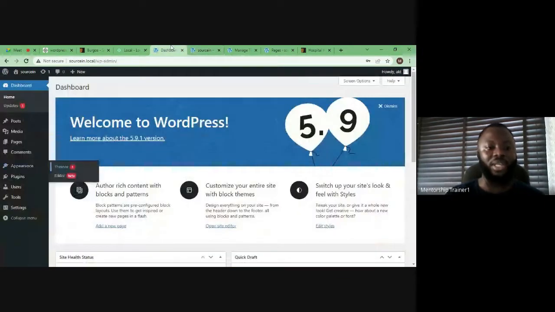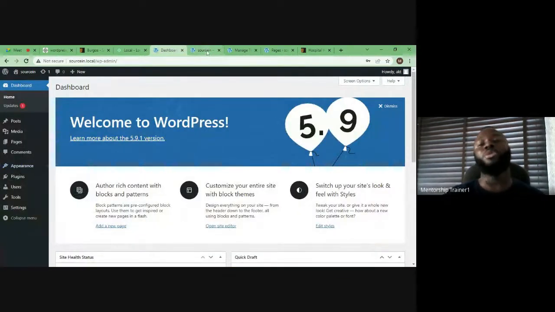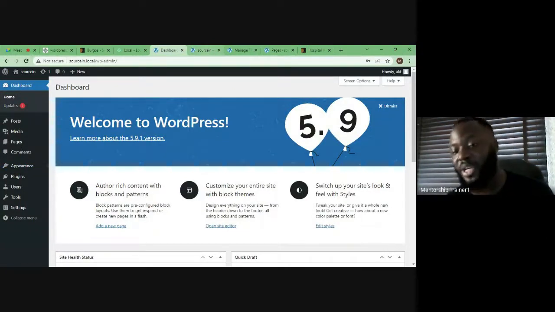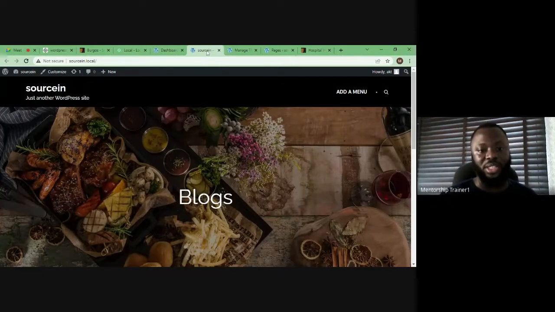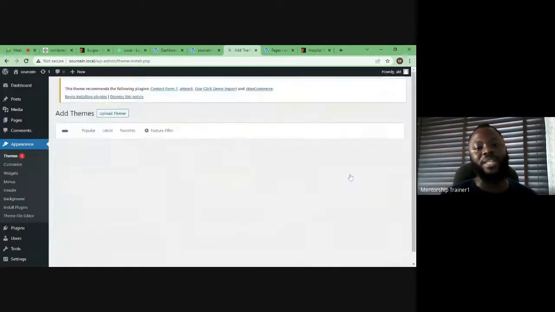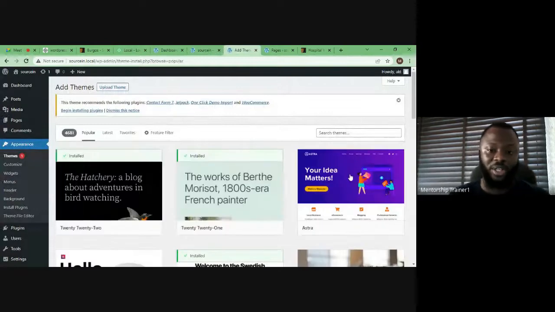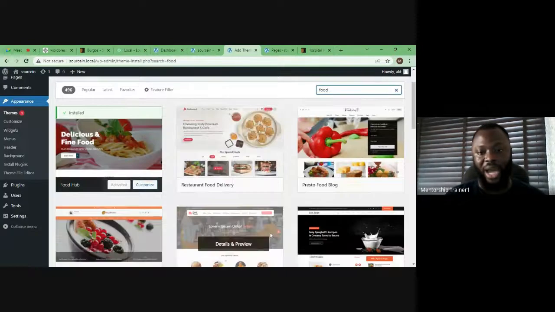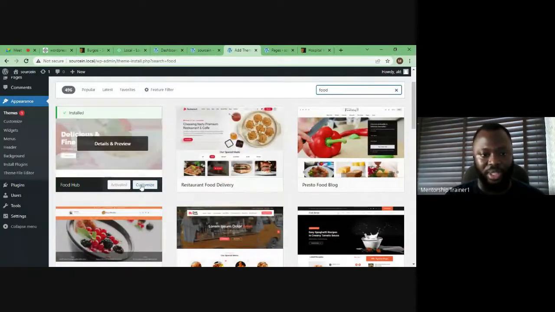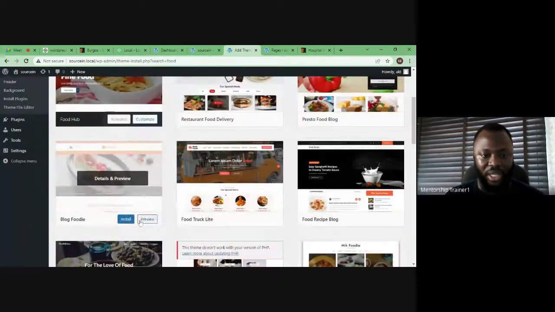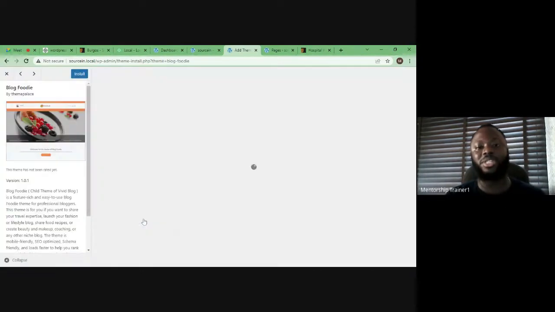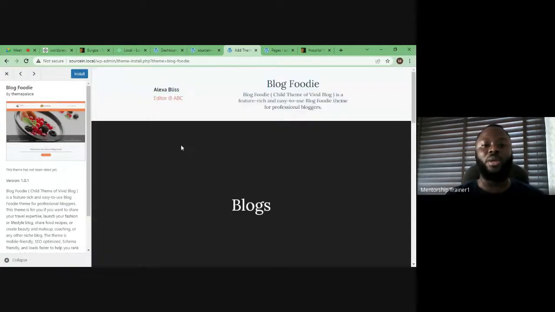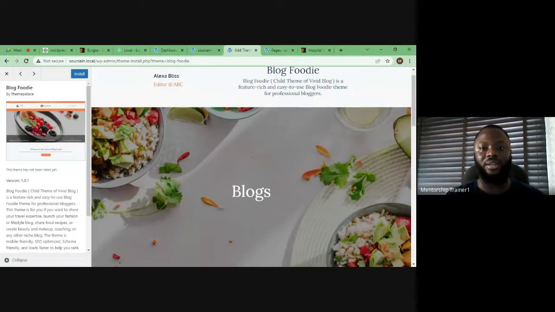So whenever you work with a theme, you need to be able to switch themes. You need to do your research first. I know that now I basically just picked a theme and I just installed it. Usually when you want to pick a theme, it's best that you do one or two researches on that particular theme. So for example, let me search for food again. The moment I search for food, I have the ability to actually preview it. You have install and you have preview. So once I click on preview, it shows me what the theme actually looks like at a glance.